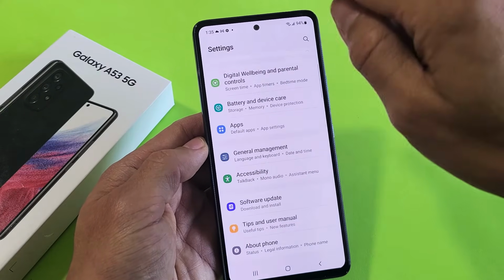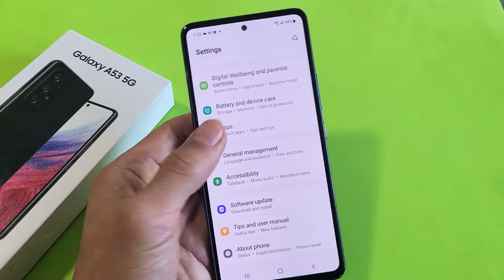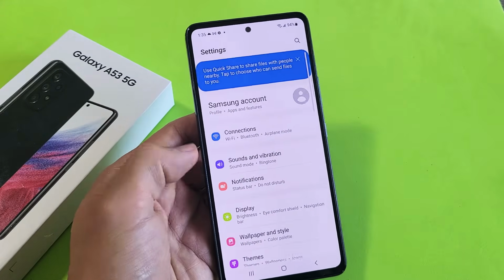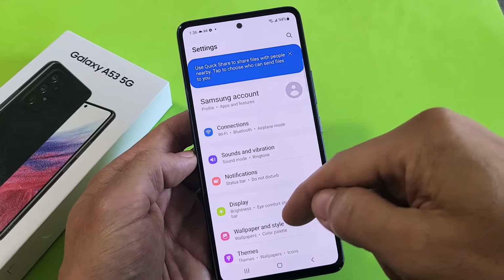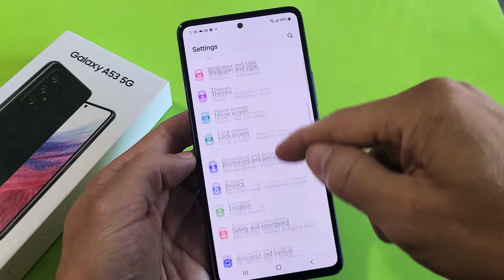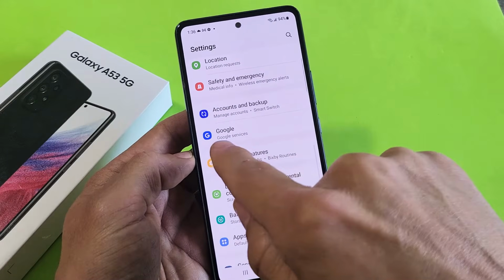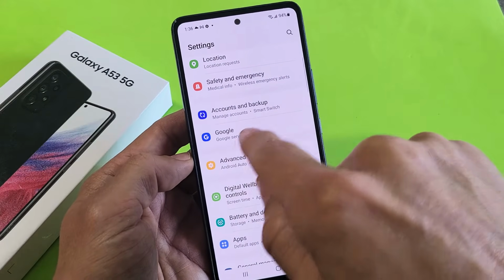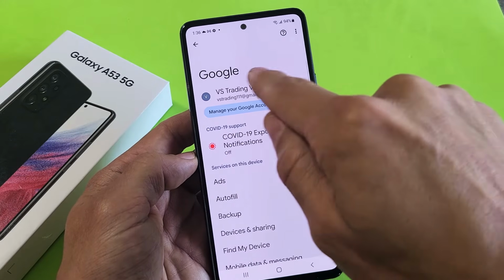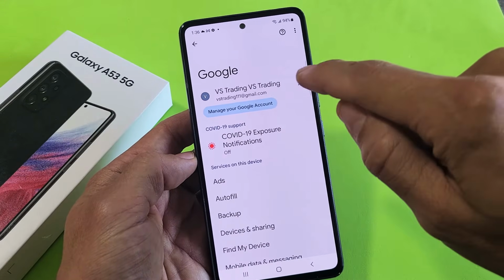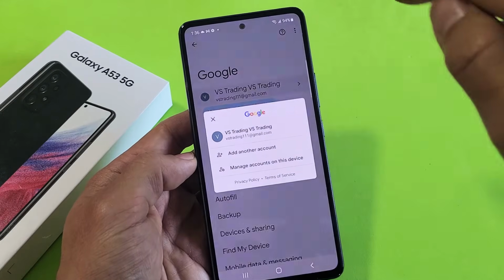So we're going to go back. We're going to go all the way to the settings here again. Okay, so we're in the settings here. So let's go ahead and delete that Gmail address. We're going to scroll down until we see Google Services or Google. It says Google here, and under it says Google Services. So let's tap on that. Now here's my Gmail address associated with this phone. So let's tap on this right arrow right there.